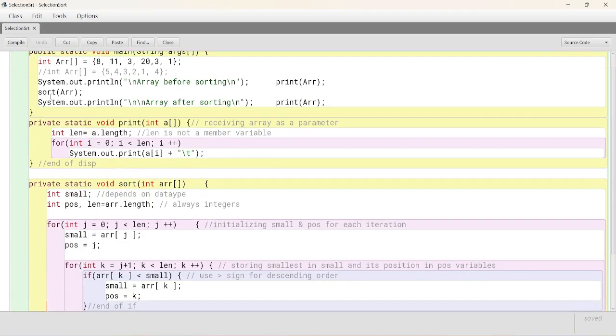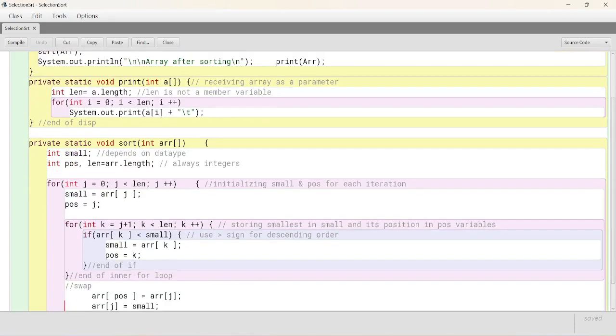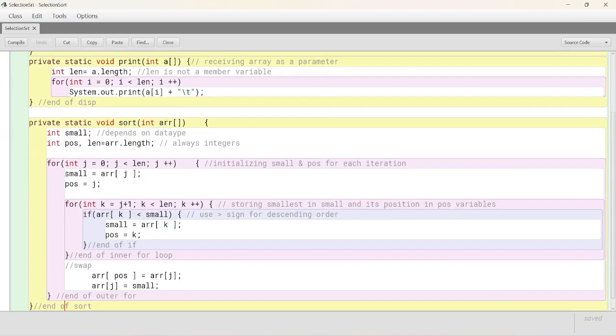Okay, now look at this. If the array is integer, the small variable should be integer. Had it been character, small should contain character data type. It has to hold the same data type value. But position and length are always integers. Now the outer for loop is very easy if you understand. Int j is equal to 0, j less than len, j plus plus. Small is equal to arr of j and position is j. The picked up element is considered as small.